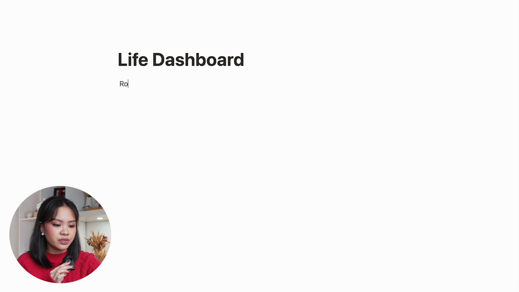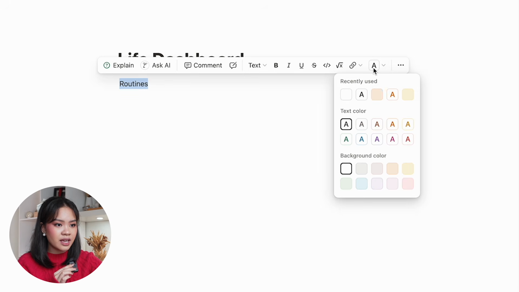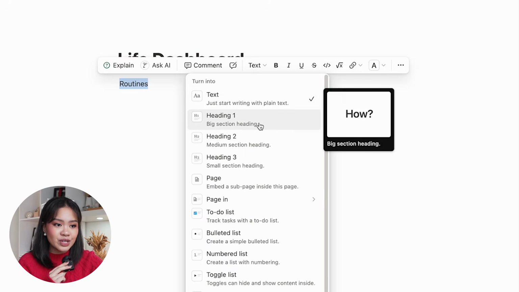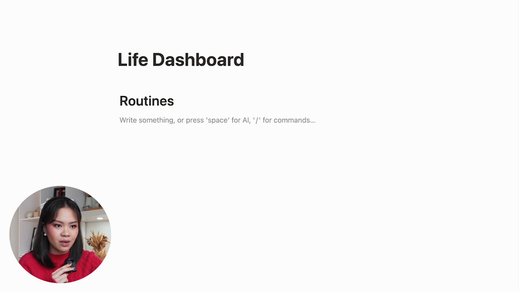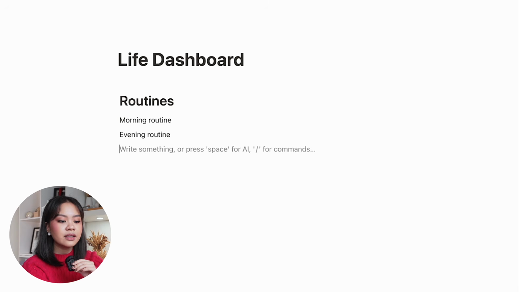Let's write down routines. Now, when you highlight this text, you can see a bunch of different formatting options. You can change the text color, you can change the background color, you can also change this plain text into a heading. So let's turn that into heading 1 for now. So for my routines, I'm just gonna write them down. I have a morning routine, an evening routine, and a weekly reset routine in place.